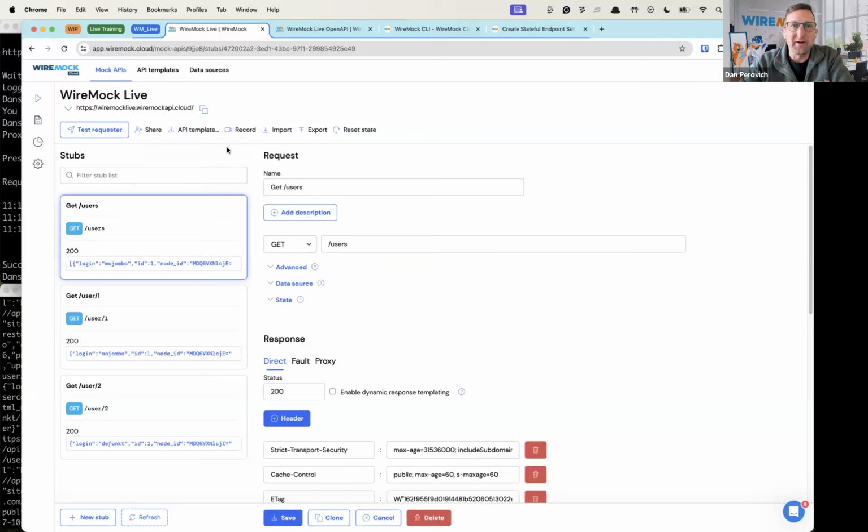So hopefully you'll find this very easy to use. We'd love your feedback on this. And remember, this is just the first of many features that we have planned for the WireMock CLI. Stay tuned for some exciting developments in that space.